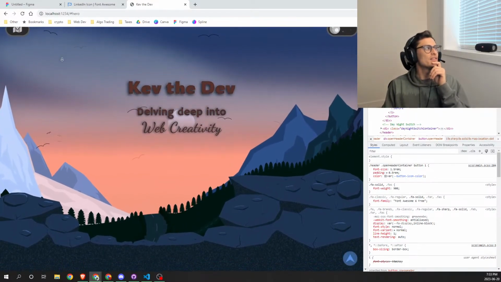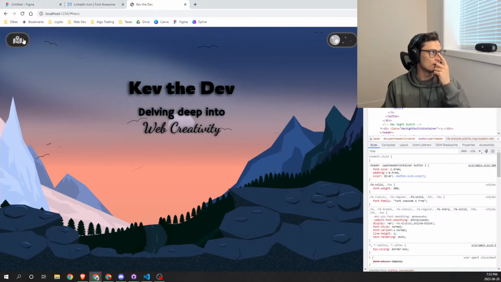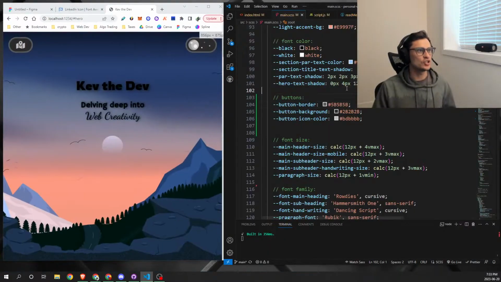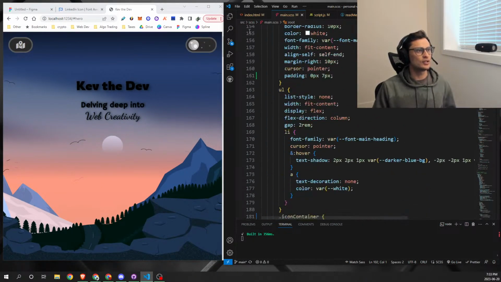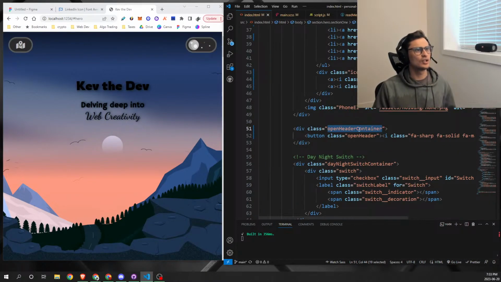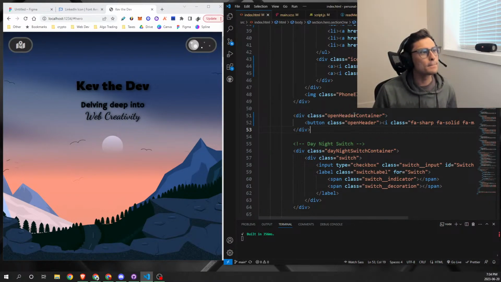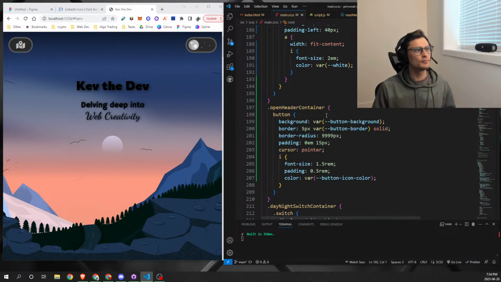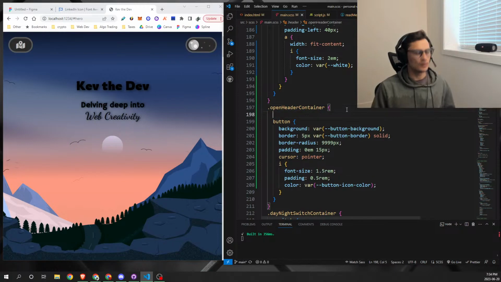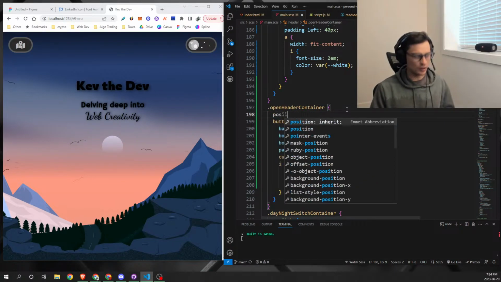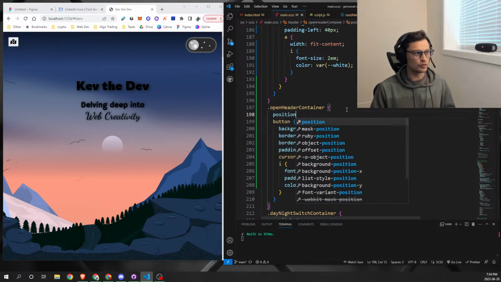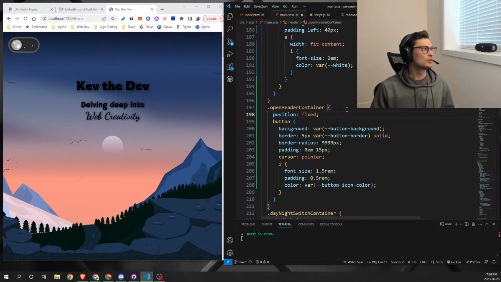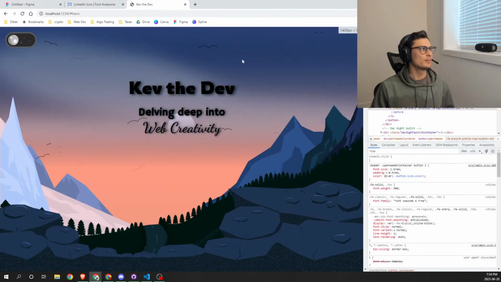This is also going to be there the entire time as well. That's also something to think about, which actually then I need to change it to fixed. So then let's go here, and it is in here. So open header container, and we'll do a position of fixed. And that'll make it all wonky.